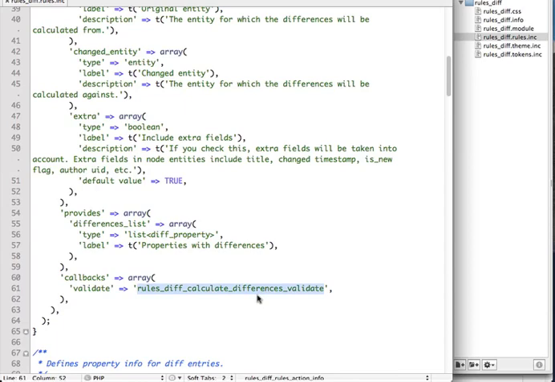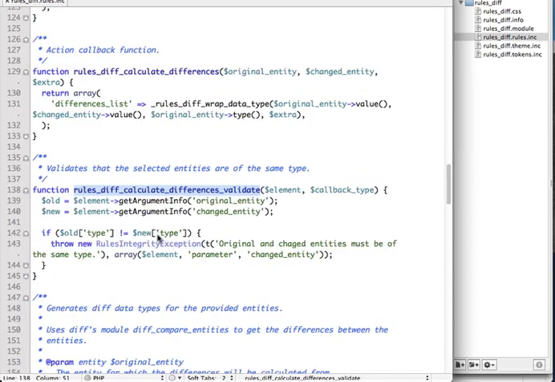I also added a validation callback here that will throw an exception on validation over the change entity if the change entity type is not the same as the original entity type. So you cannot compare, at least using this rule, entities of two different types.